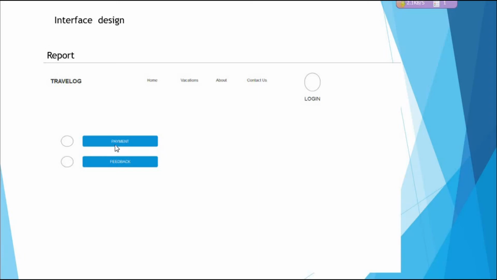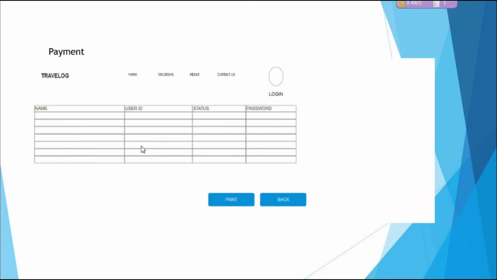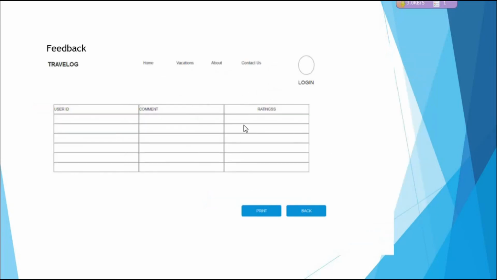In the interface design of the report, we have two buttons. The first one is the payment and the second one is the feedback. If you select the payment button, it will connect to the payment page. The payment page contains name, user ID, status and the password. At the bottom of the payment page there will be two buttons, print and back. If you select print, it will print the payment table. If you select back, it will go back to the report page.